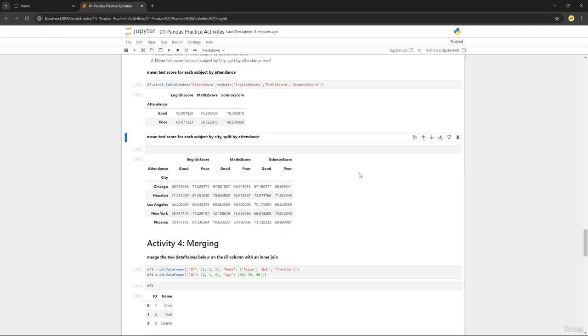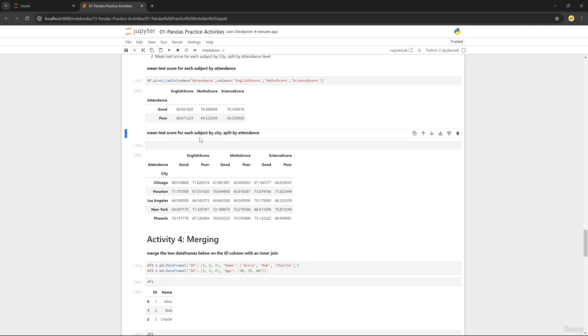And then for our second pivot table, we needed this to be the average test scores by each city, but also split by attendance. We'll start off by calling our pivot table method again, but this time we'll set the city column to be our index, and then our values will be the same list as before, so I'll just copy that over from our pivot table above.